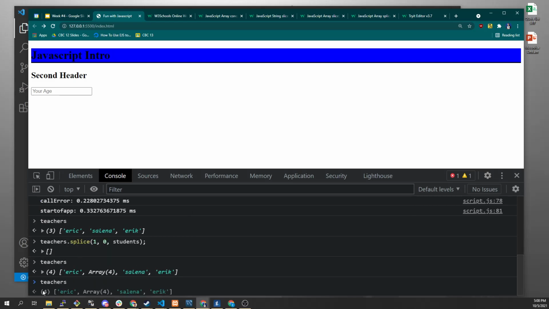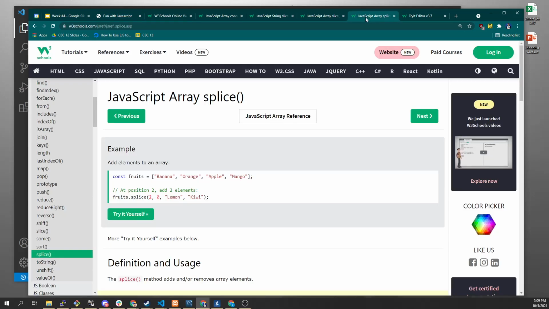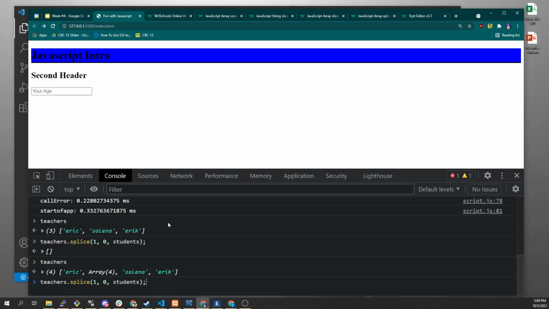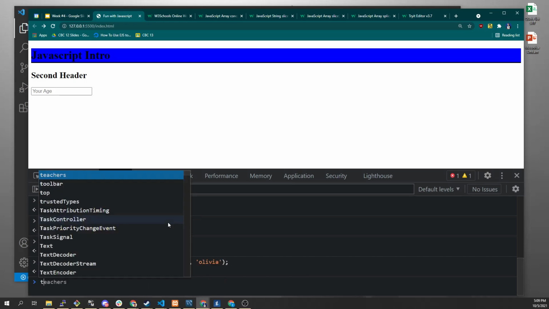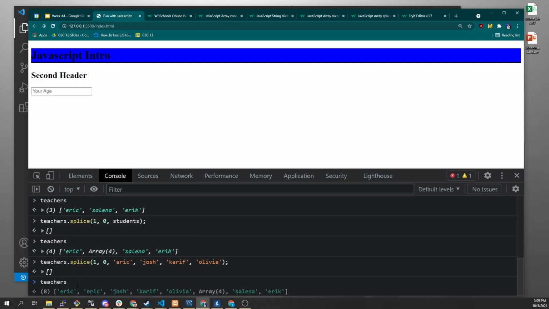It's in there as an array itself. That's because these are supposed to be not an array. These are supposed to be words put in here, right? So I could put in Eric, Josh, Karif, Olivia, right? So any number of items that we want to add in the middle of this array right here. And if we look at teachers now, you can see that right after Eric, they put in Eric, Josh, Karif, Olivia.